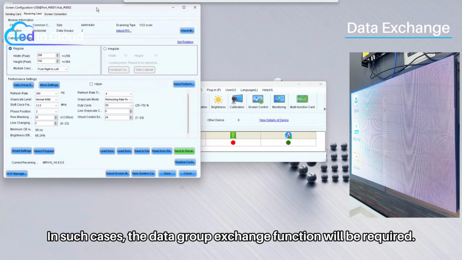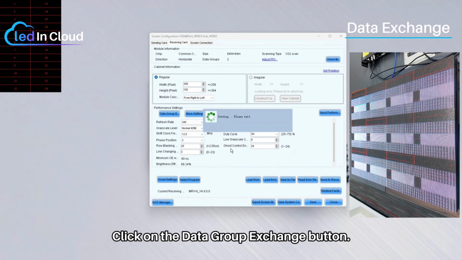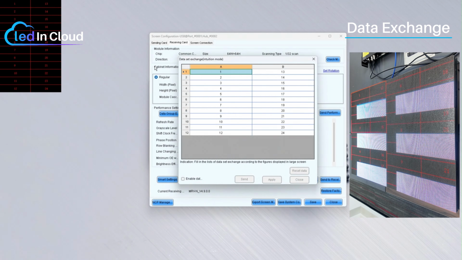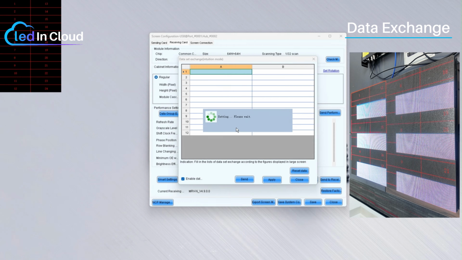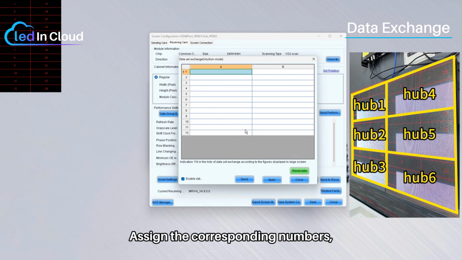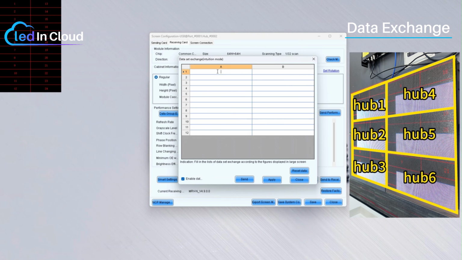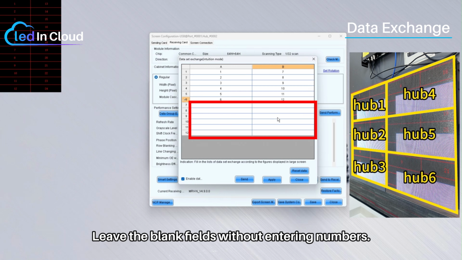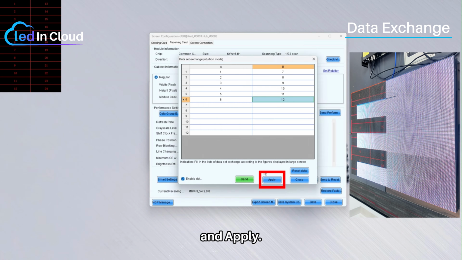In such cases, the Data Group Exchange function will be required. Click on the Data Group Exchange button. Check Enable Data Exchange and reset data. Assign the corresponding numbers based on the hub port to which the modules are connected. Leave the blank field without entering numbers, then send and apply.